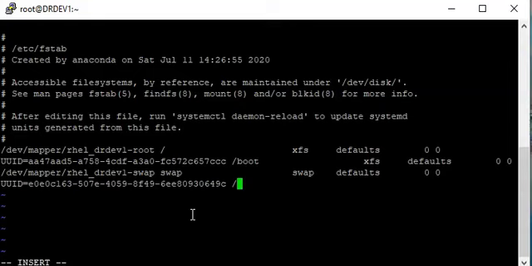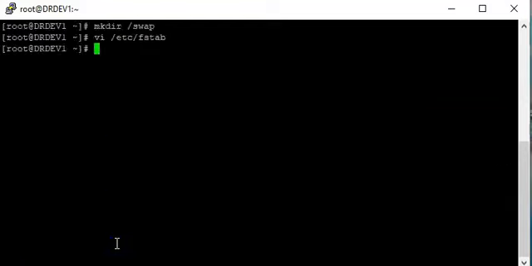This is on swap. Alright, so this is also going to be swap. This is going to be defaults. You can use 0 0. Okay, just going to save this file.